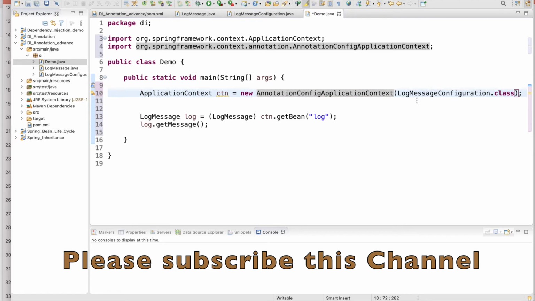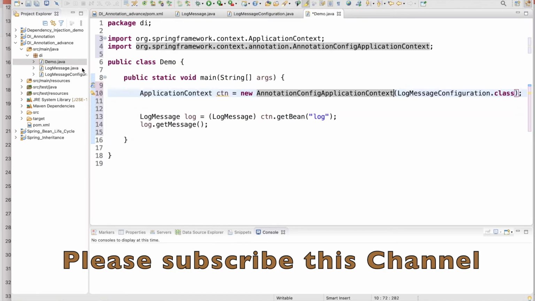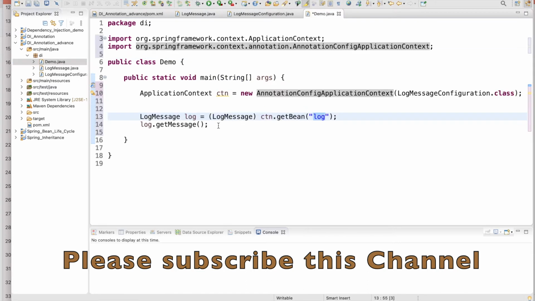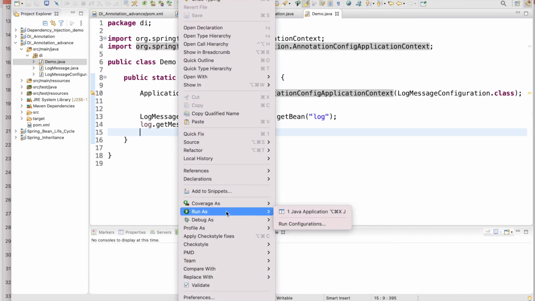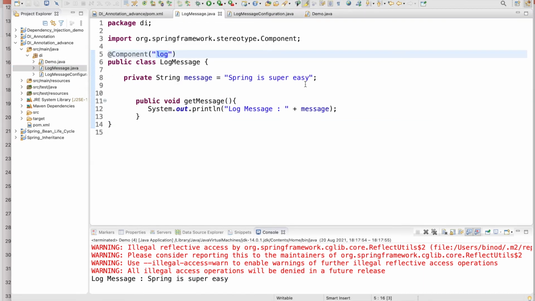And if you see, I have passed the configuration file here. This is my configuration file, log message configuration. We have just made it, and it is empty. I just want to inform that this is my configuration file. Okay. Now if you see here, I pass this log, and this log is matching with this log, and that's why I am able to create my log message bean. Just run it, and it is working fine. Spring is super easy. That message is coming from here.